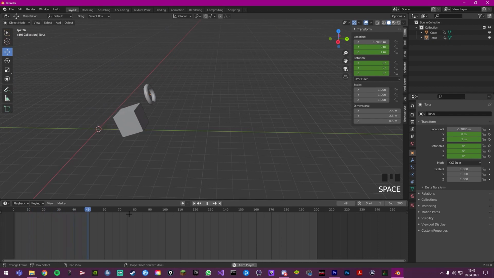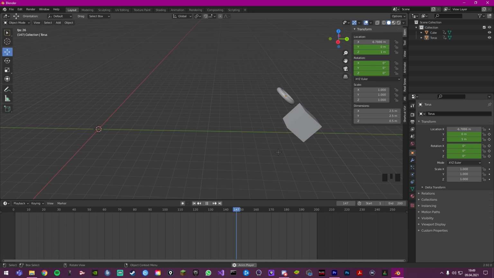The goal of today's tutorial is going to make this little animation by copying the keyframes from one object, in this case the cube, to the torus.